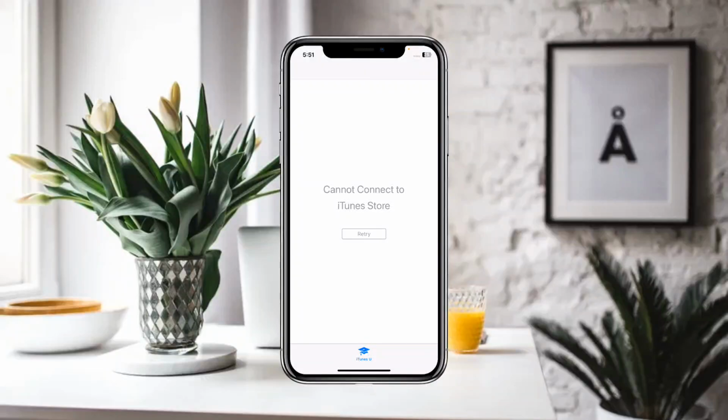Today we are going to discuss how to fix the "Cannot connect to iTunes Store, Retry" error. For example, if you try to open the iTunes Store app on your iPhone with iOS 26 and you see this kind of error, then how can you fix that? For this, you have to simply watch this video completely. So without wasting any time, let's start the video.